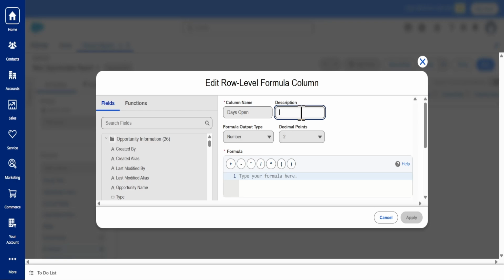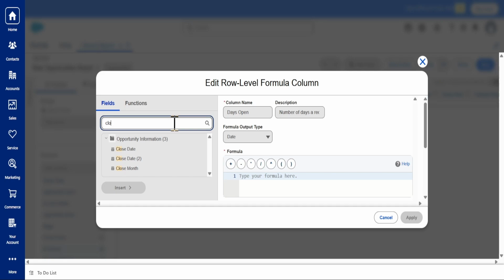Give your new formula column a clear name so teammates instantly understand its purpose. If helpful, add a short description to document what it calculates and when to use it. Next, set the formula output type to date, since we want this formula to return a date value. Picking the right output type matters. Salesforce uses it to control how results are formatted and which operators are allowed.